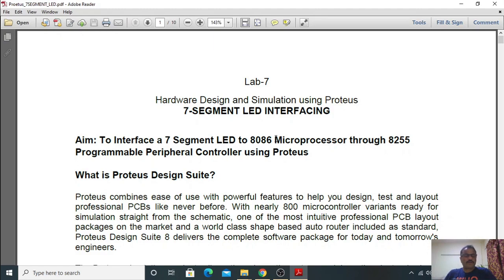Dear students, this video is an introduction to a simulation of a microprocessor based system, an 8086 microprocessor based system, using a software called Proteus. See, Proteus is a software where you can simulate an 8086 based system. As you all know, 8086 is a microprocessor which does a processing work.